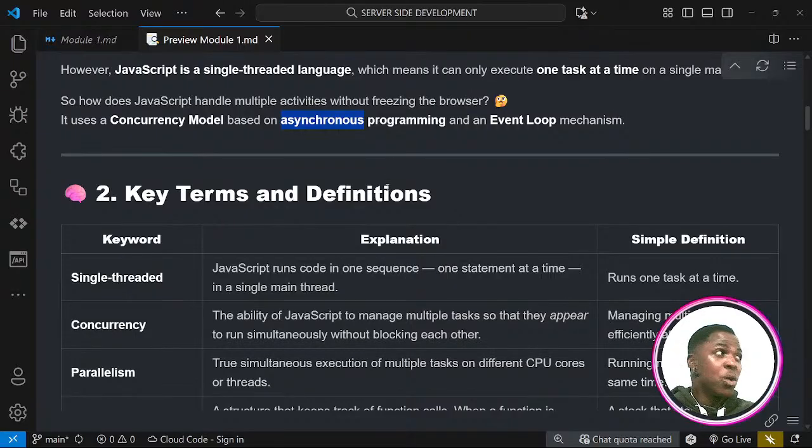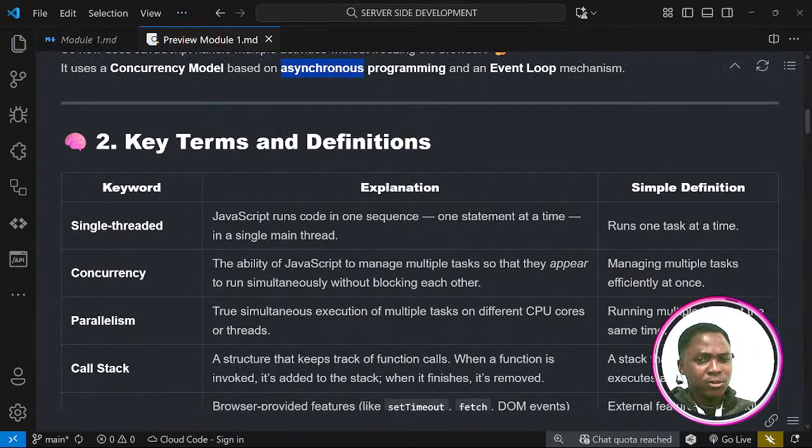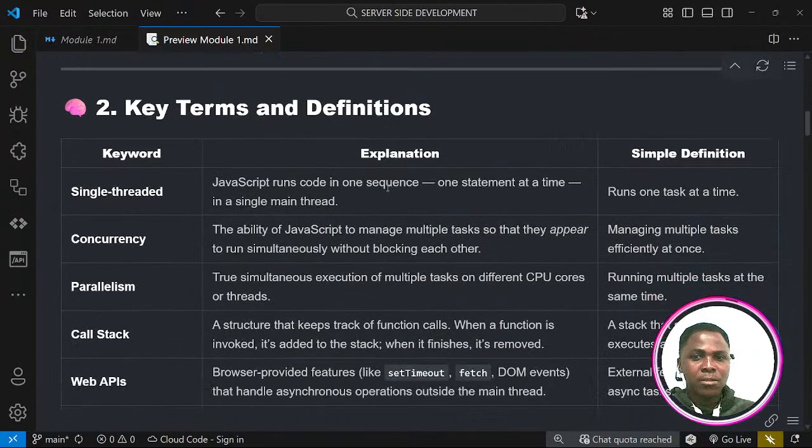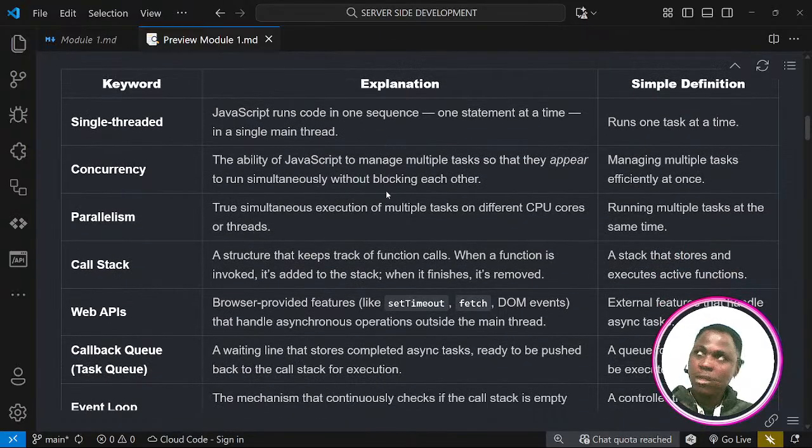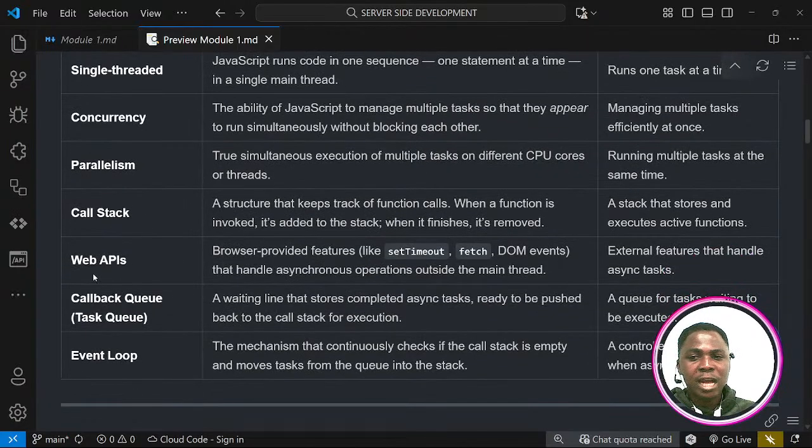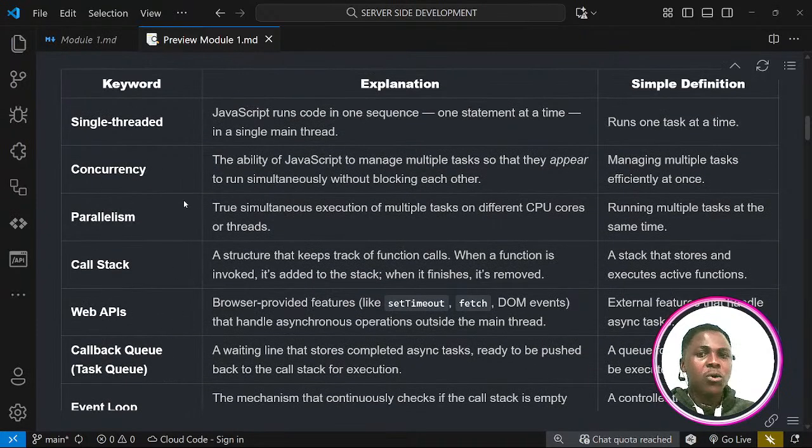The event loop mechanism: we are going to be referencing these concepts one or two times, so it's important we at least talk about what it does. What does single threading mean? These are the keywords we'll be using: single thread, concurrency, parallelism, call stack, web APIs, callback queues, which are also called task queues, and event loop. What do they mean?